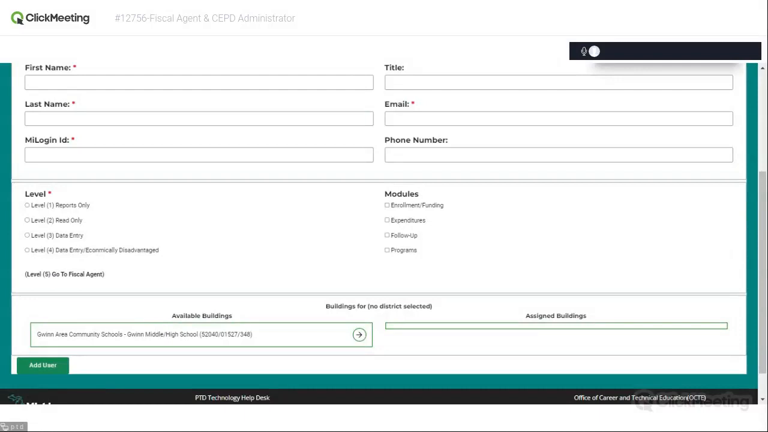Level four and level three are kind of similar, but level four, economically disadvantaged, includes the same permission, but you can view economically disadvantaged student data as well. And then level five, you have to go to OCTE, or it must be approved by OCTE if it's above level four.